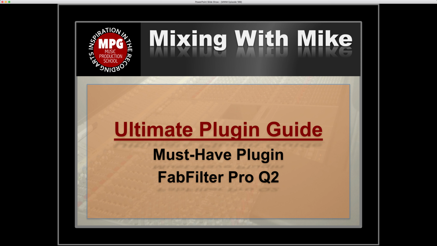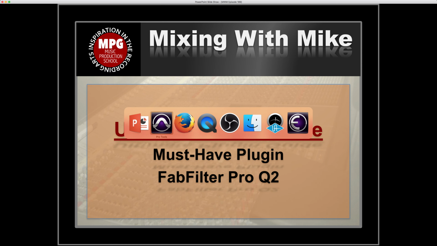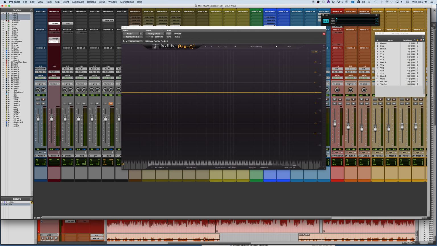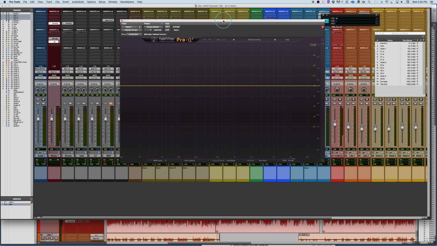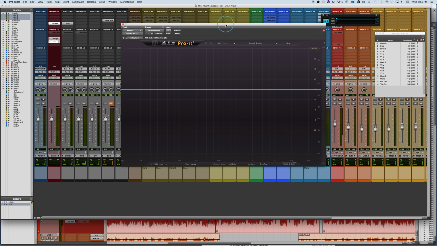The must-have plugin from FabFilter is the Pro Q2. There are probably about 3 or 4 must-have plugins from the FabFilter collection, but I think this is the one that I've gravitated toward the most, and so I'm going to bring this up and talk about it. The Pro Q2 is probably singularly the most powerful, flexible digital equalization processor that I think I've ever used. And if that's an overstatement, then I stand by it 100%.